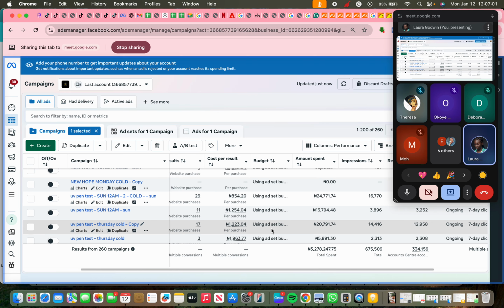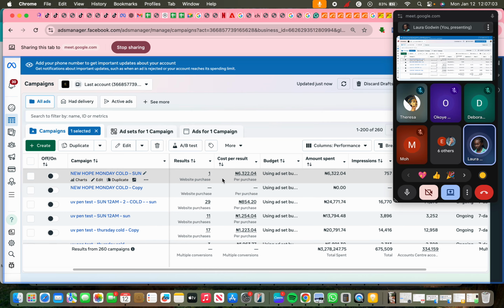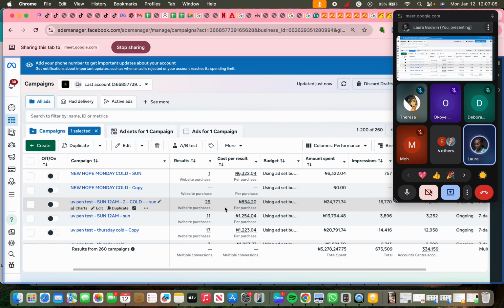Let's go down. This spent 6,000 naira and gave me only 1 order, which is crazy. 29 orders, 11 orders, 17 orders, 3 orders, 1 order. You can see some are spending so much and giving so little result, and you notice I turned them all off.